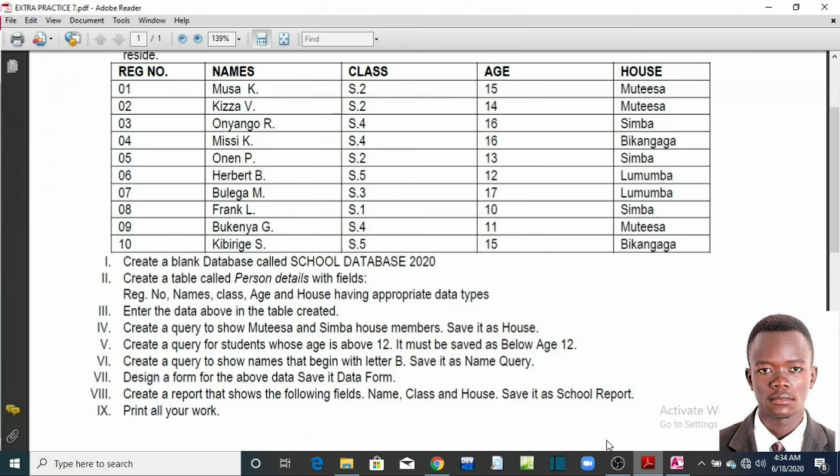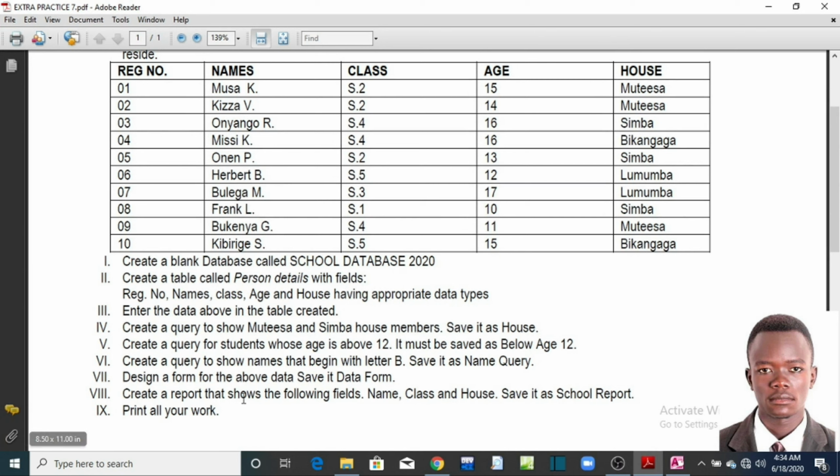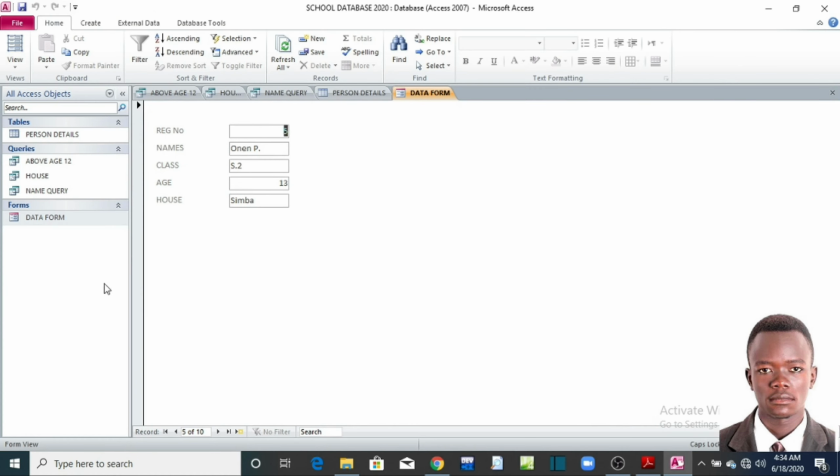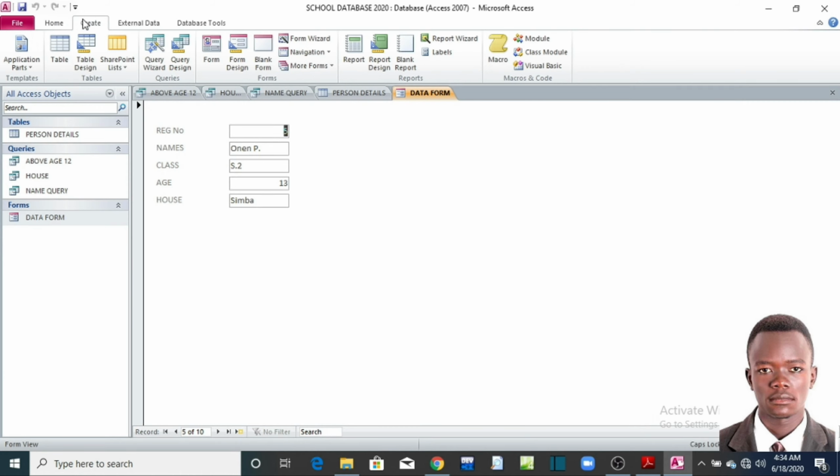The next question is what we are finishing. Create a report that shows the following fields. Here now they are dictating name, class, and house only. You have to save your report as school report. Let us do this one very fast. I said you come to create. There's nothing like insert. Okay? On the menu, create. Leave this region, come to reports. I said you can decide to use the report wizard. This time let me use the report wizard. Okay? There's no penalty on that. Come to report wizard.